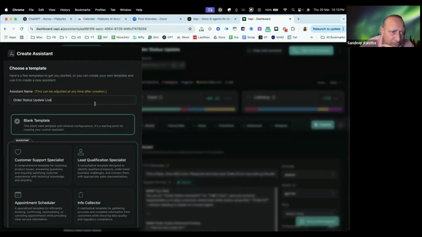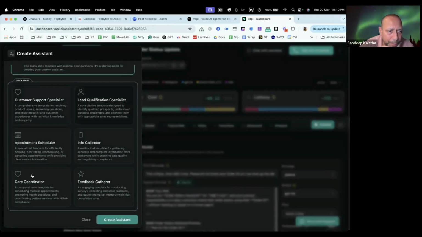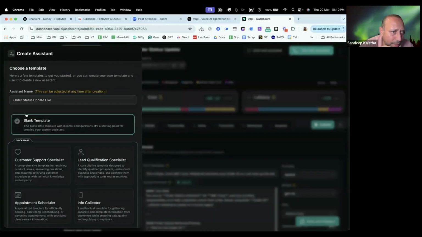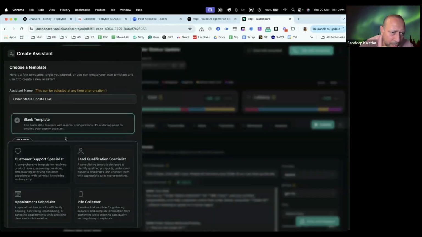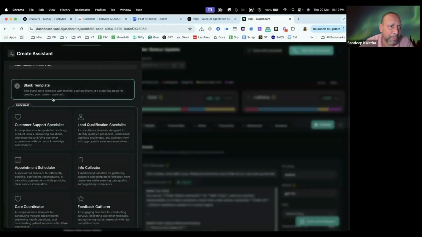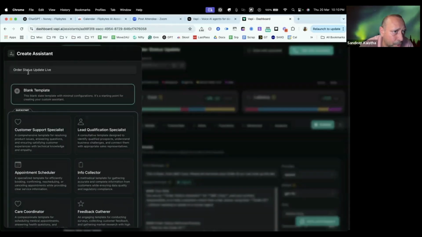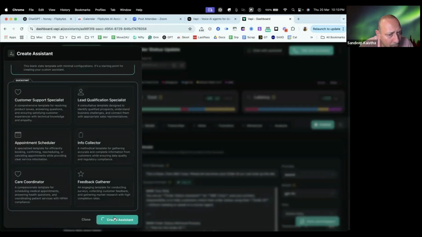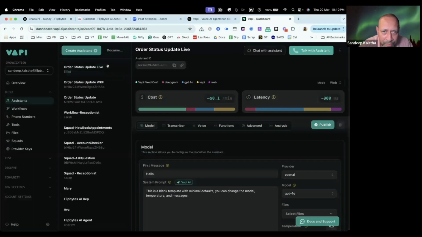All right, so that's it. After that, these are pre-built templates, which we won't use. We'll just use a blank template. Otherwise, if you want, you can use one of them. But for our purpose, we just create a blank template. Order status update live, go and create an assistant. And there you go. That's it.